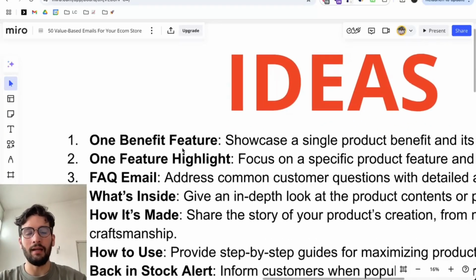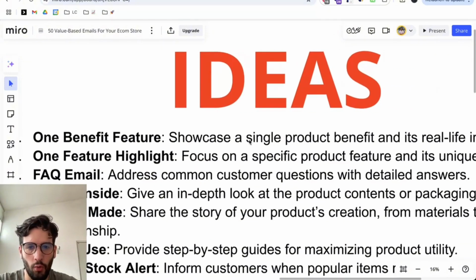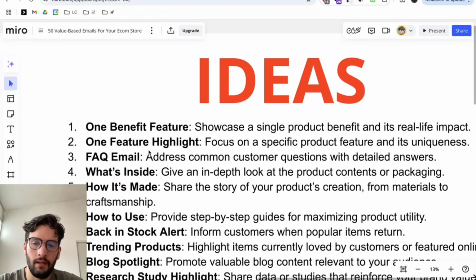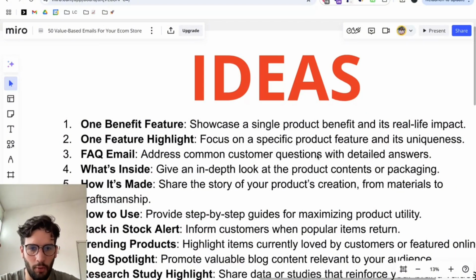The first email idea that we actually use a lot at the agency with clients is the one benefit feature. So showcase a single product benefit and its real life impact. That way, the end customer can visualize themselves using the product and how the benefit could impact their lives, essentially, right? So really powerful idea here. The second one is the one feature highlight. So focus on a specific product feature, for example, an ingredient and its uniqueness, and then you can tie it back to the product itself, and then just educate people on that specific feature right there.